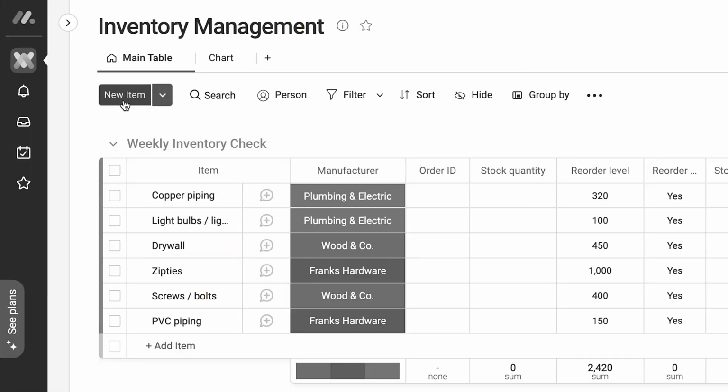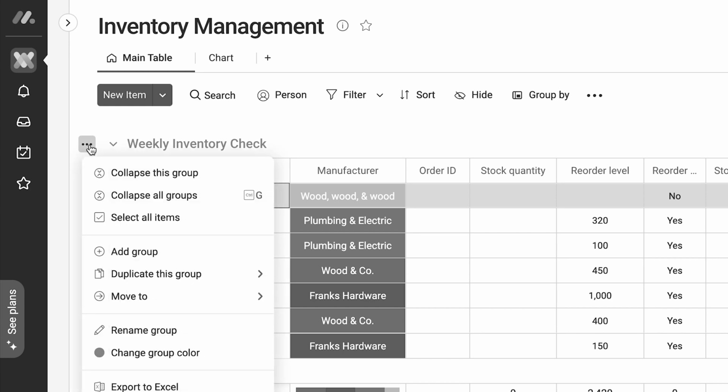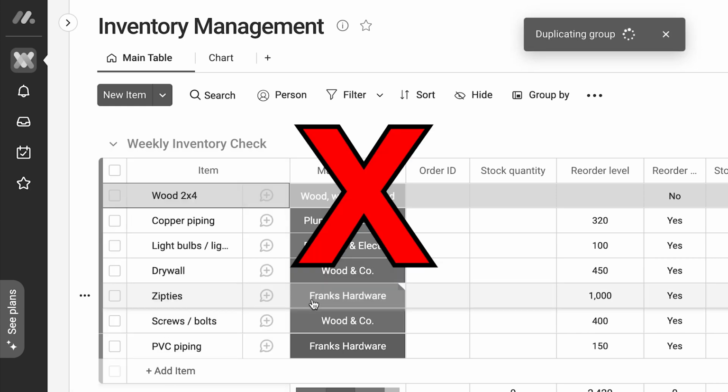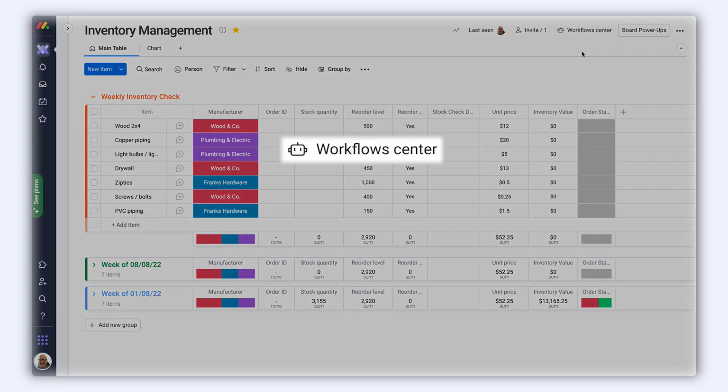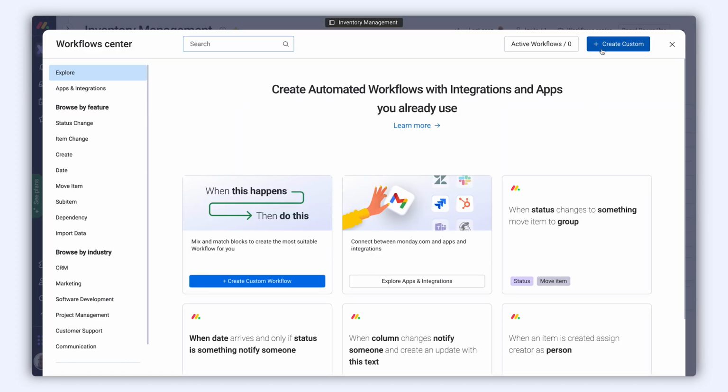Are you finding yourself creating the same item or duplicating a group at the same time every week or month? Well, get ready to save some precious time with recurring task automations. From the Workflow Center, head on into the Custom Automation Builder.